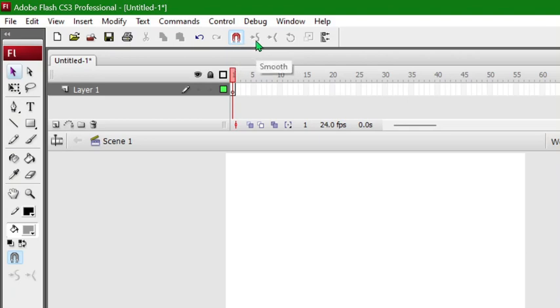And this is the smooth, this is the straighten, and this is the rotate and skew, and this will be the scale and the alignment. Okay, first we need to understand the basic tools. Assuming we want to create a line, we can use the line tool or press the letter N from the keyboard.